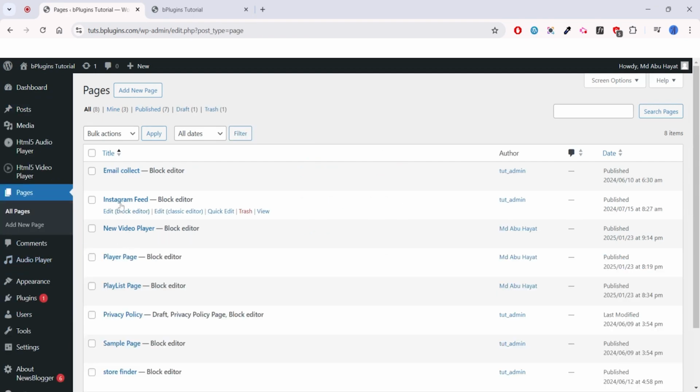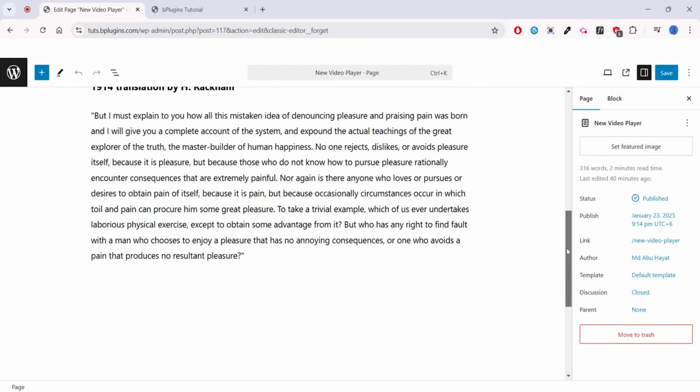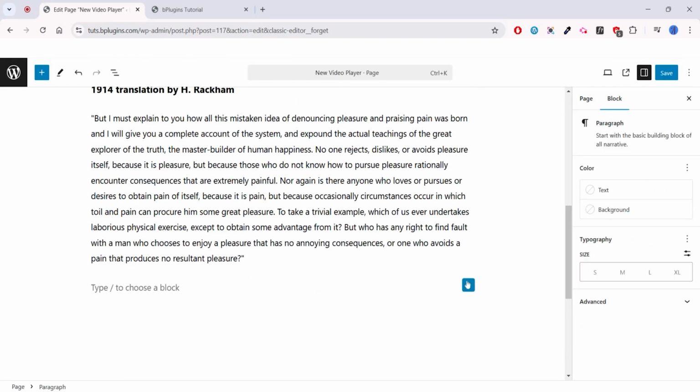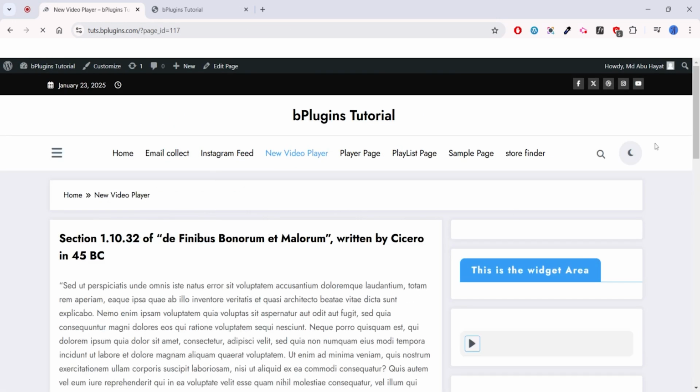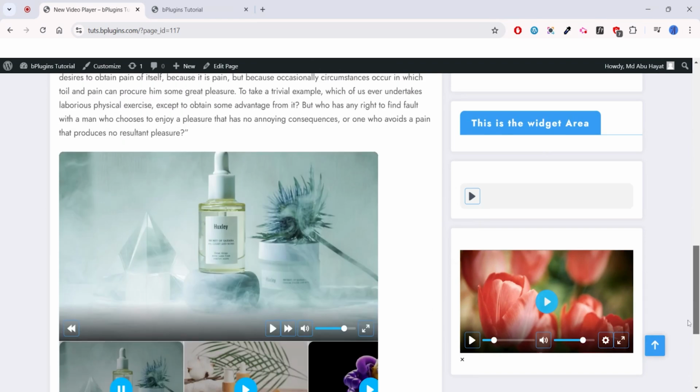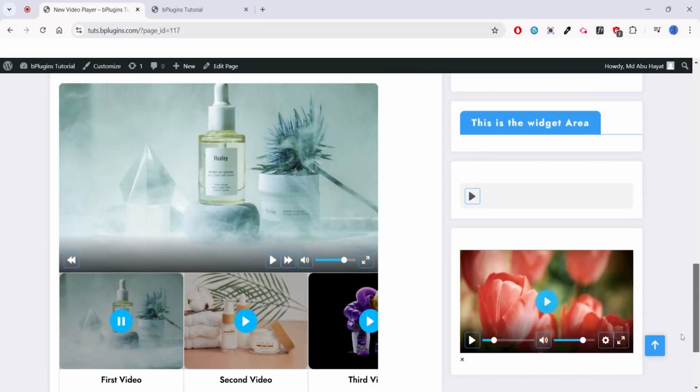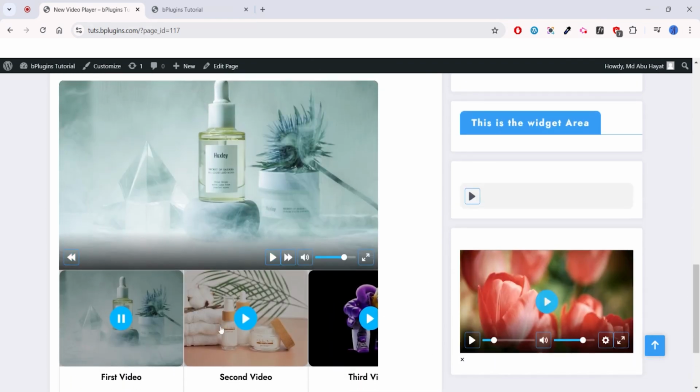Let's go to a page that we already created. Let's edit this page. Let's add our shortcode to the bottom here. And paste our shortcode. Hit save. All right, let's review our page. We'll scroll. And so we do have our playlist now. So this was the first one. This was the second one.